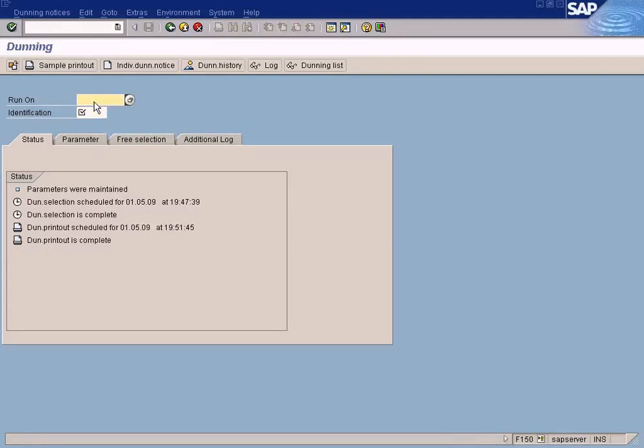Okay, here let me just tell you, it will be blank initially because I was trying just now. Always you have to enter the current date here. Recommended to enter current date, but you can actually enter anything else. It's a freely definable field, but it's advisable to enter the current date so that you can keep track of the dunning notices that you have run.